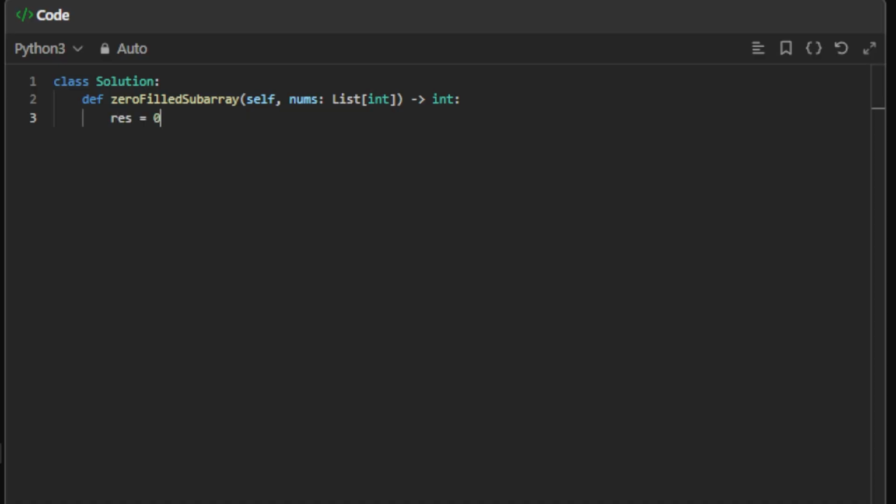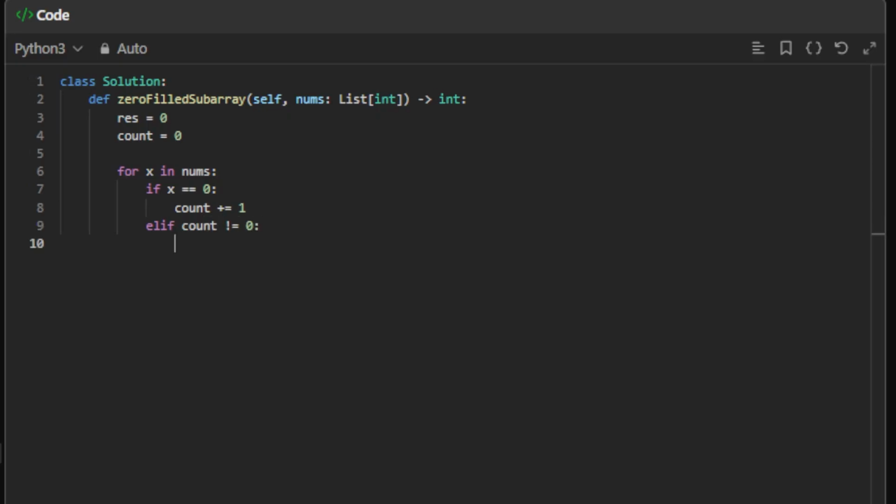First, the result is 0, the count is 0, and we can iterate every number in the array. So for x in nums, and if x is 0, we just add 1 to the count. Now, if the count is different from 0 and the current value is not 0, we need to add subarrays to the result.